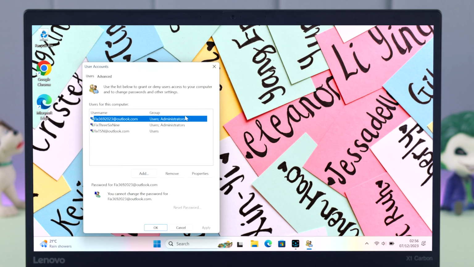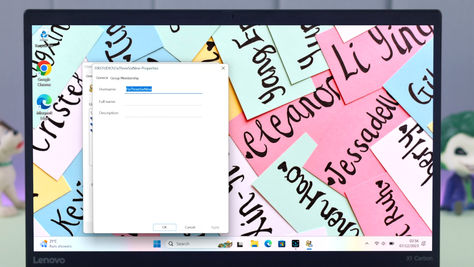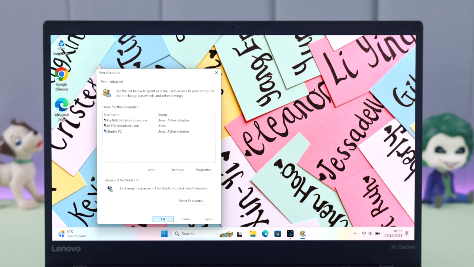Enter it. Now select the account name you want to change, go to properties, change the username, and yeah, you can change the full name as well. Also, you can add descriptions as well. First things first, change the username. When you're done, just go ahead, click on apply. The name is already changed, click OK, and then OK to confirm.